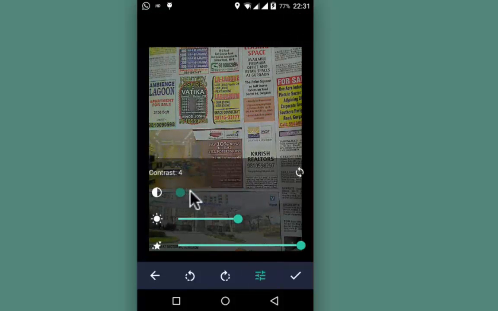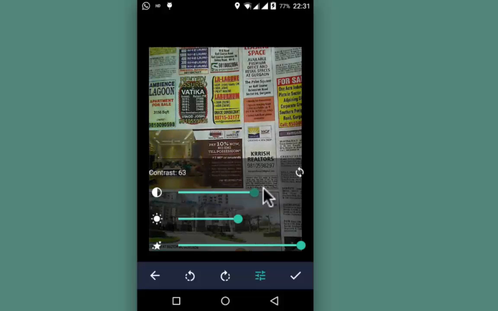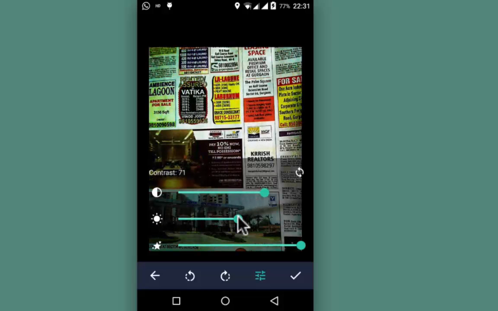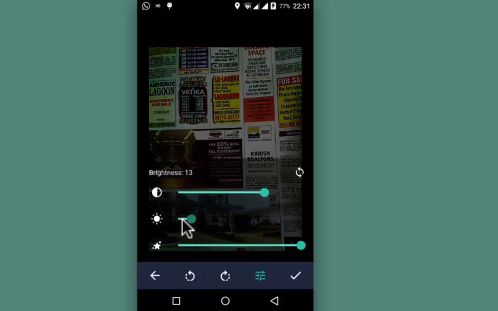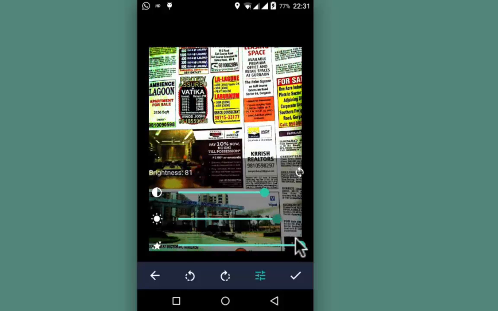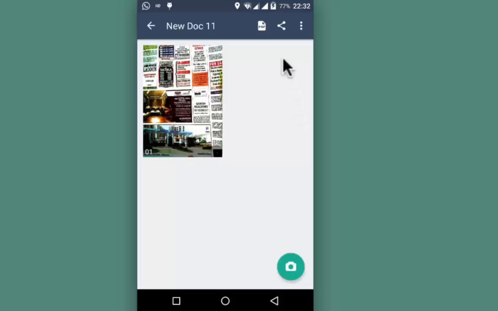Reduce or increase the contrast. Similarly, make changes in brightness. This is the setting for details. Once done with this, again tap on this tick mark. Now the PDF is ready.